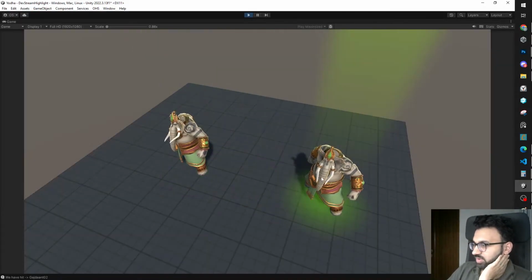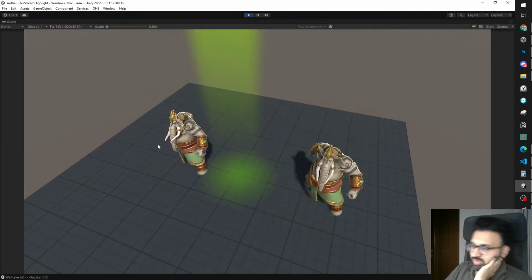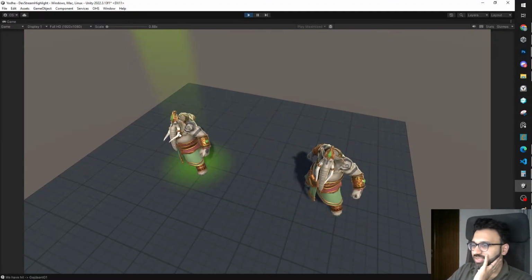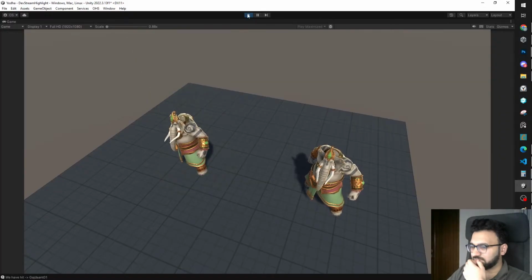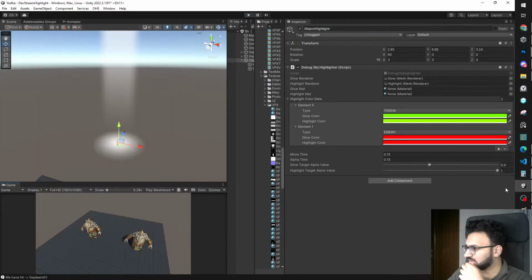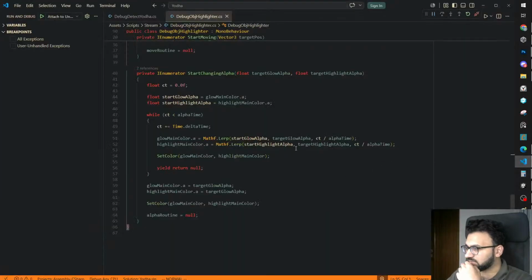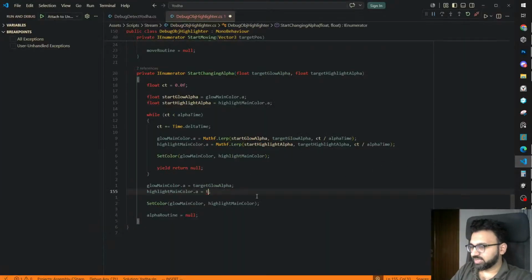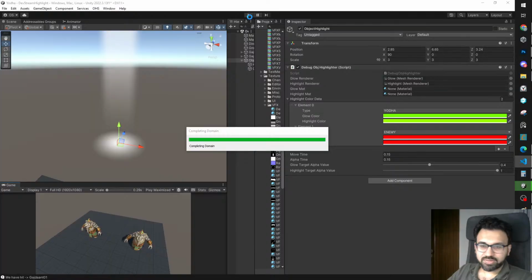Yep. So now we have more of a dull looking color, and we can change this actually. Okay, there is a problem actually. Why is that happening? Oh, we'll have to check. Target, oh, target highlight alpha. Now it should work fine.